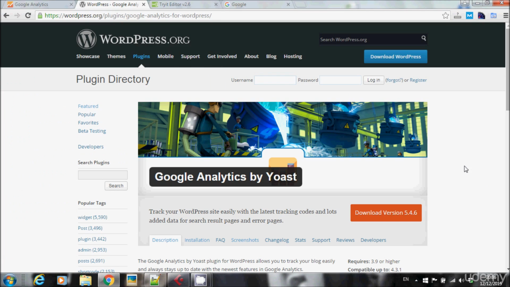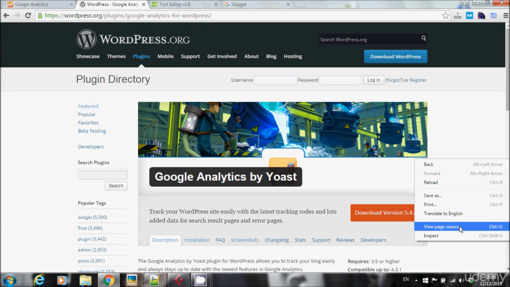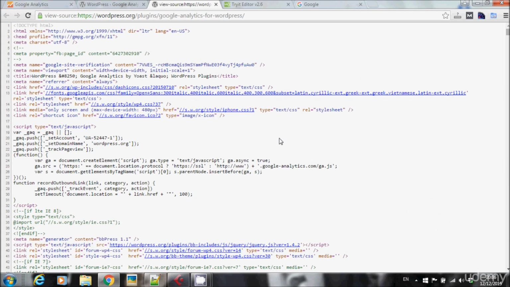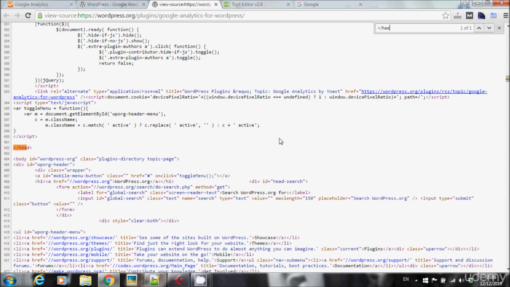Let's say this is a page on your website. I want you to press the right click, view page source, and search exactly for this. So now I found the closing head tag, and right above it you should see the script of your Google Analytics. If it's there, it means you implemented Google Analytics correctly.